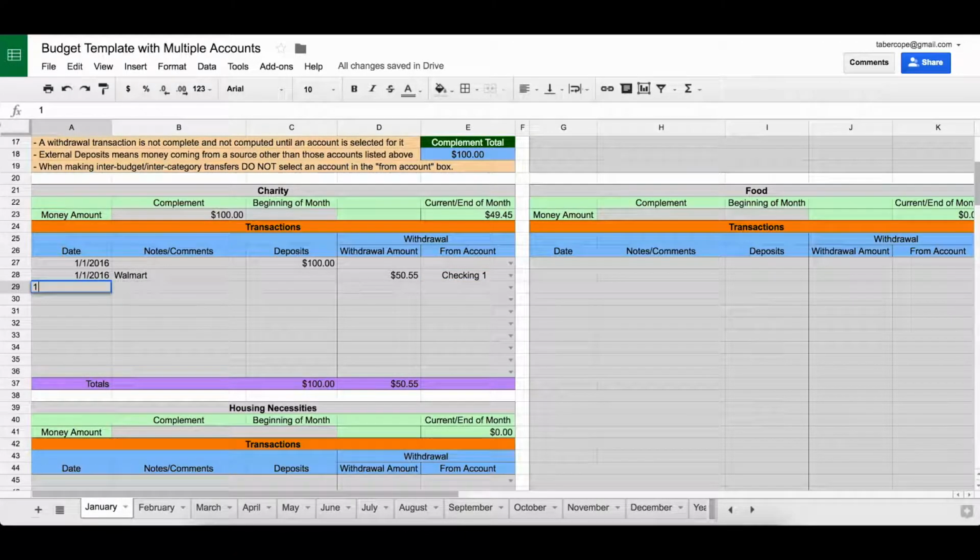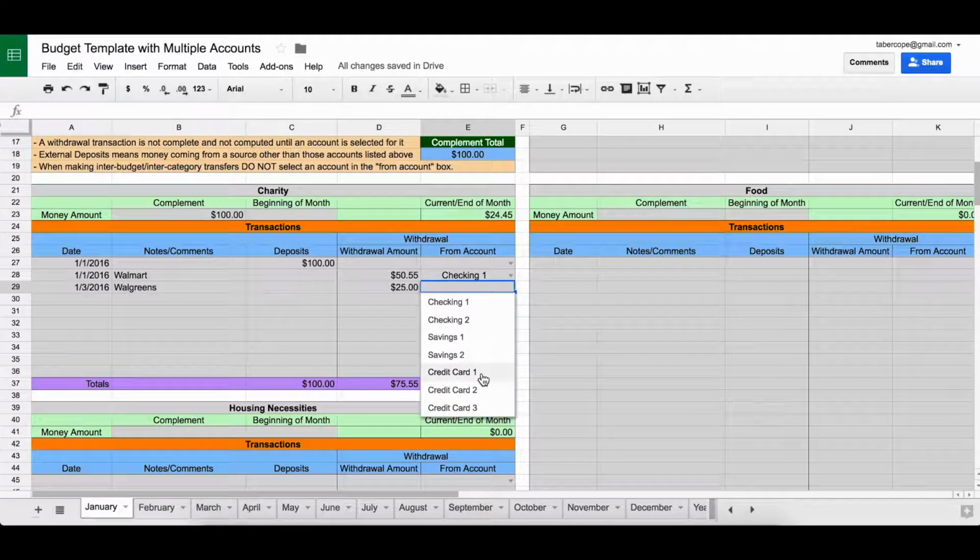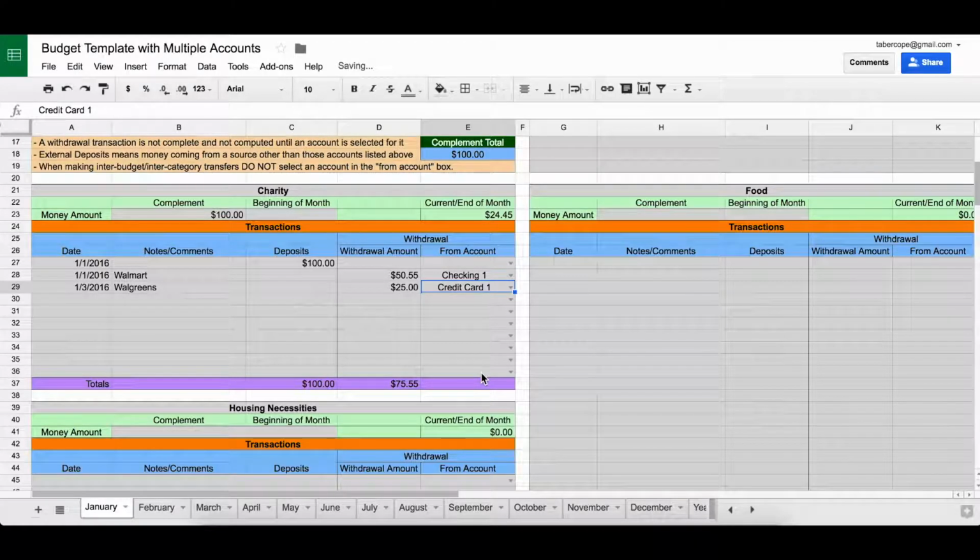Let's say I come back a few days later, and I go this time to Walgreens, and I spend some more money. Let's say it's $25. Now you'll notice that as soon as I put the $25 in, it automatically subtracts it out. So at any time I can come and look at this category box, or look at this envelope, if you will, and see exactly how much money I've got left in that category so I don't overspend it. And let's say this time I used my credit card to pay for that transaction.